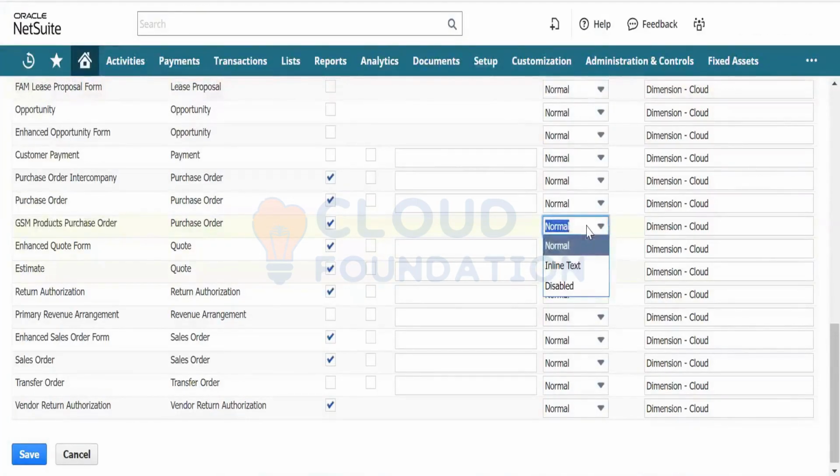Now, if I click on this, there are three options. One is a normal field. The other one is an inline text. Inline text in the sense whenever you create a purchase order, this particular field that you have will be grayed out. No one will be able to do anything with that. And the other one is disabled, so the field itself will be completely disabled. So we need that to be a normal field.